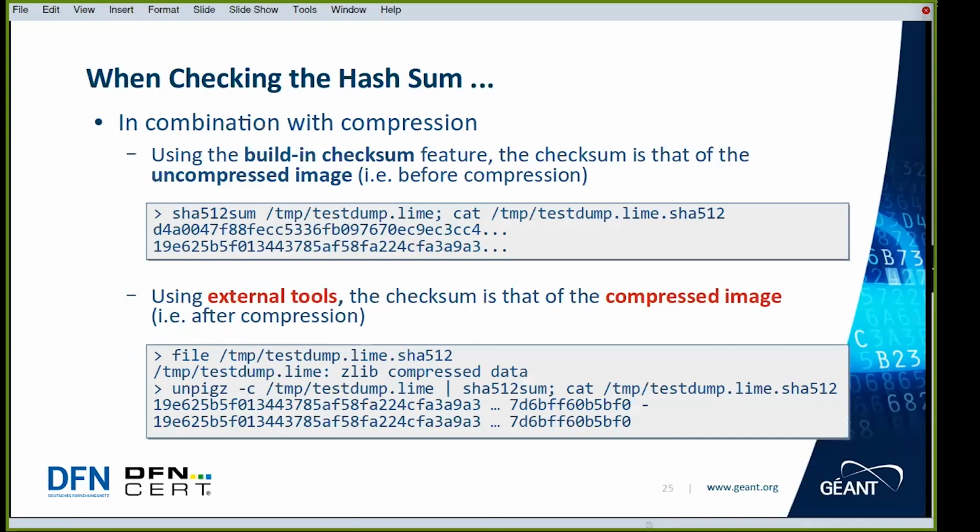So again, when you verify the checksums, one word of warning: when we use the built-in checksum features, the checksum is that of an uncompressed image before the compression, at least with Lime. And when we use external tools, so we first take the image and then do the checksum, we have to first uncompress the image and then take the checksum, or otherwise it wouldn't match. By the way, Lime uses a bit peculiar compression algorithm called kexec, but this tool is available, I think, on practically every Linux distribution.